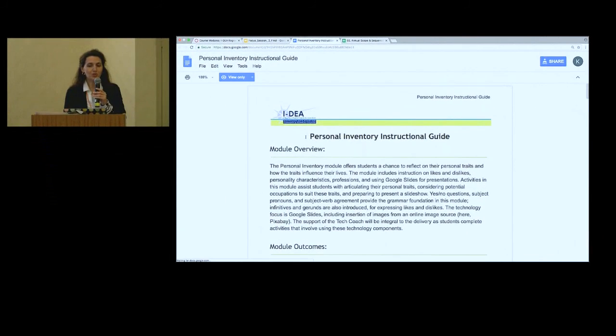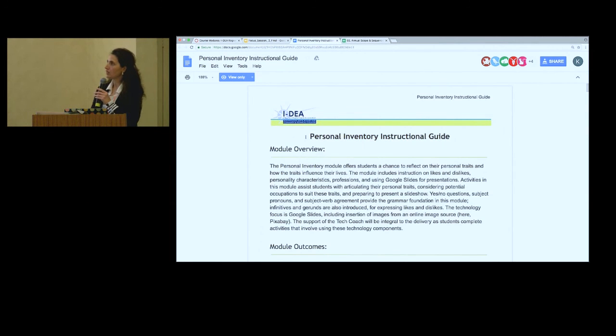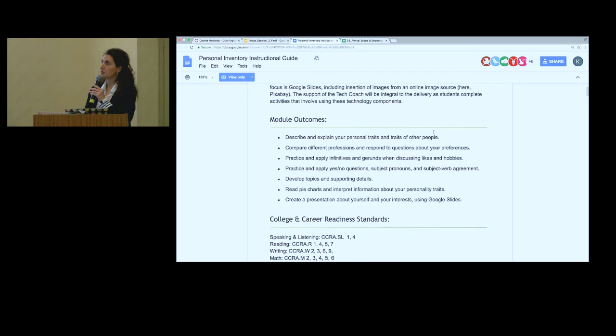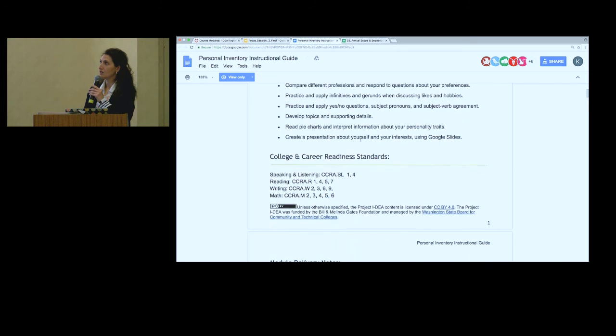Okay. So the first unit we're going to start today is personal inventory. And again, the module overview is a great place to start the first time you're going to teach a unit, just to get a sense of the overall objectives of that, what you're going to be working towards, the outcomes, the CCRs.